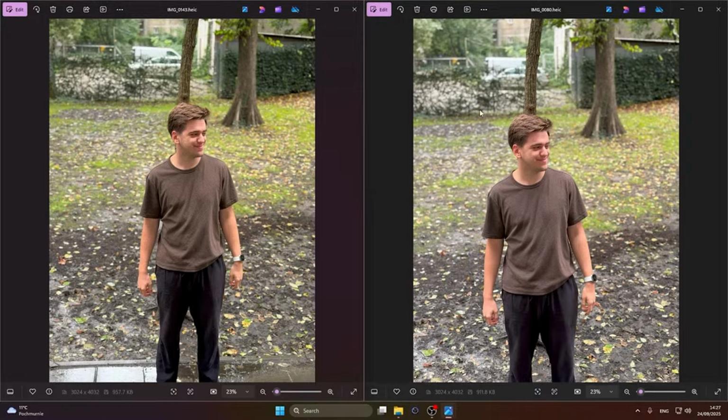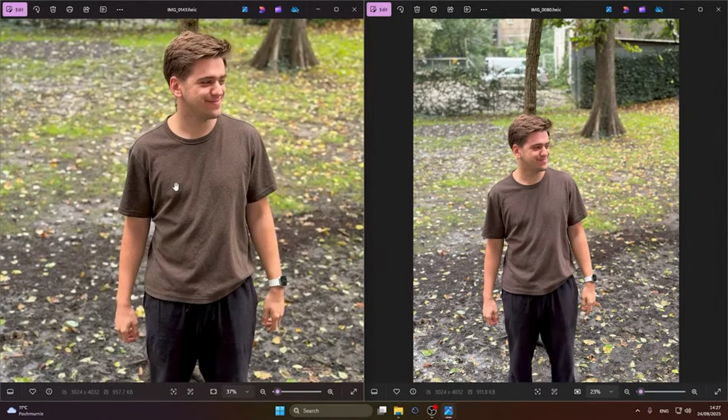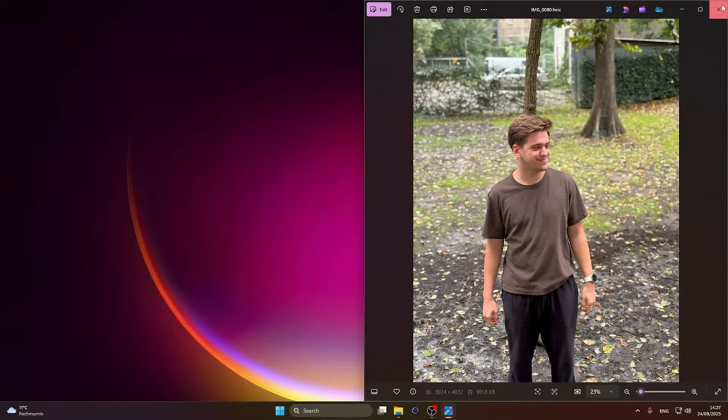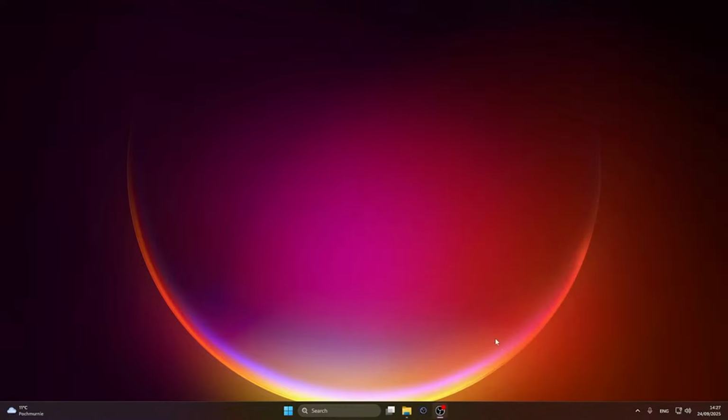Other than that, both devices produced photos that look great overall. So yes, maybe the colors are a bit better here. Oh my god, this guy is really bad at photography. But okay, the colors are a bit better on the Pro device, but it's not a big enough difference to talk about.